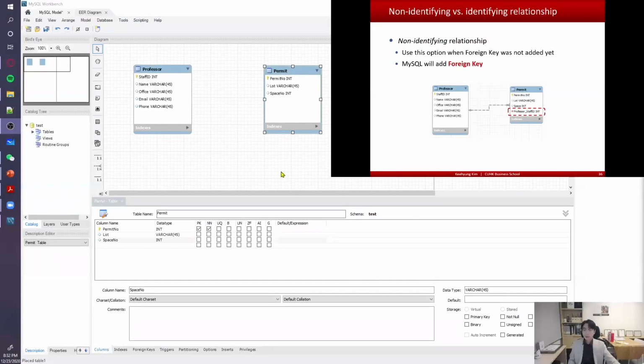Okay. So here, let's say that we want to make a relationship between the professor table and the permit table. And it should be a one-to-many relationship. So a professor can apply for many permits. Each permit should belong to one professor. And actually, the permit table should have a foreign key, right? But we didn't add a foreign key yet. And we want MySQL to add a foreign key automatically. Then this is what you can do.